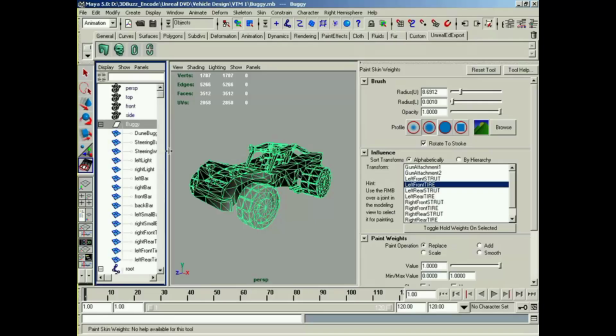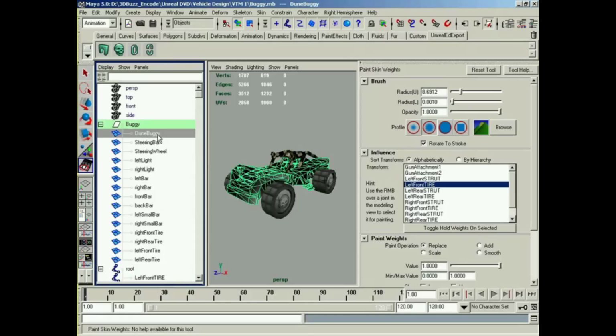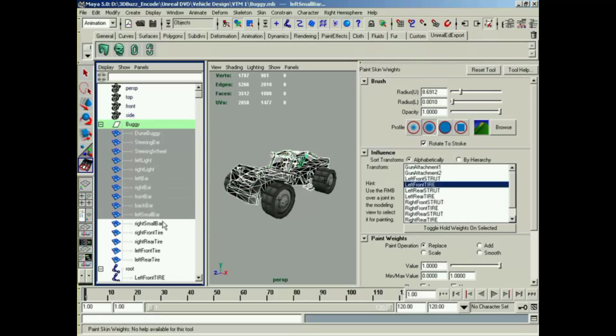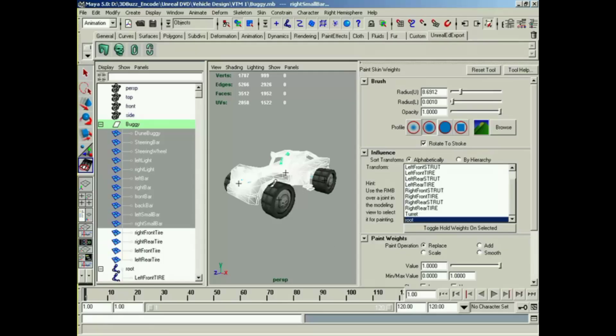Well, check this out. If I was to open up my buggy right now, and let's come in here and grab just our dune buggy itself. Dune buggy, we have steering wheel, we have all of these different guys. So let's go ahead and grab this guy, this guy, this guy. Our lights, our bars, our other bars, our small bars, everything except for the tires. And then if we were to come down here to root, now you can see there's still some shades of gray in there, but all of these guys need to receive 100% from our root.